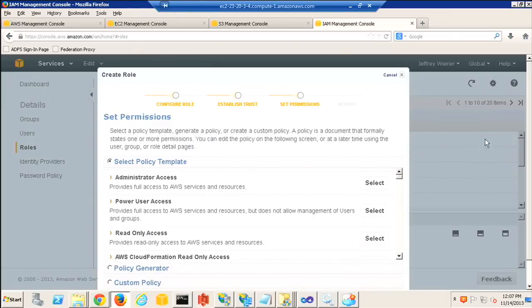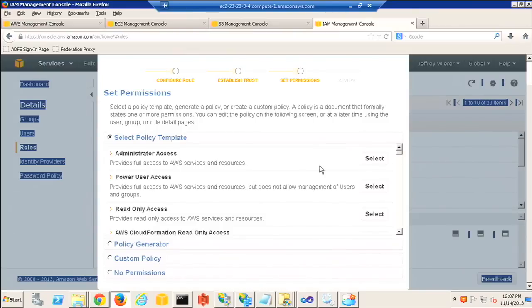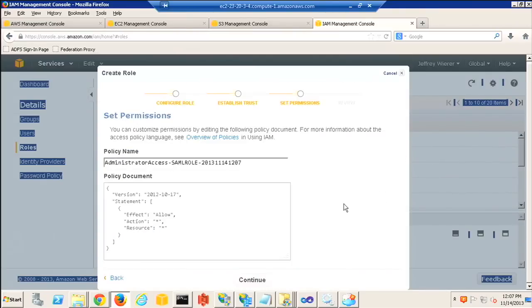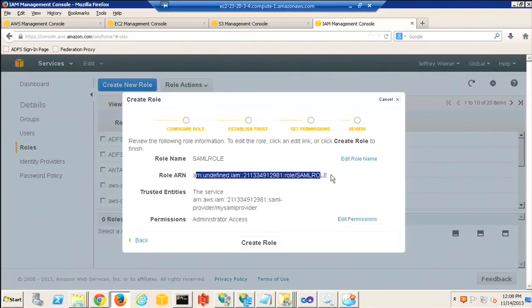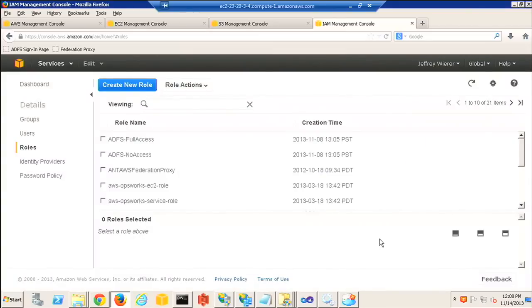Click Continue. I can choose the template, the policy that I want to grant them. Maybe I want to give them admin access. And so this creates the access policy. Continue. And then this is the role that's going to be created. So I can go ahead and create the role. So this is what you do to establish the trust inside of AWS.